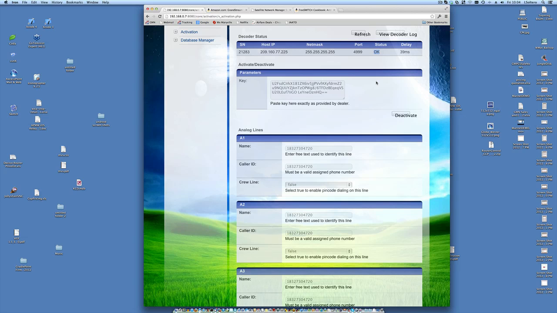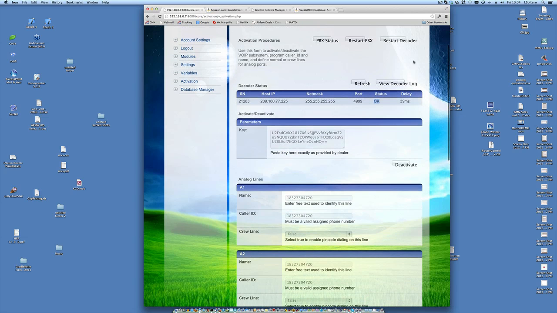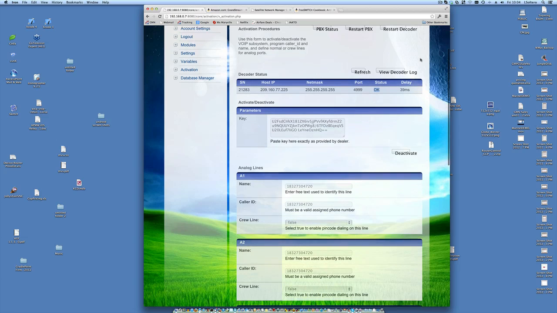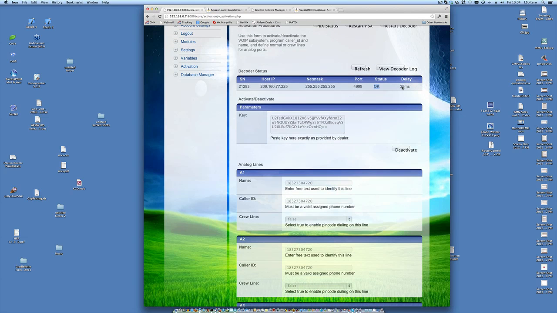So 39 milliseconds is nothing for me because I'm on a high-speed internet connection, and the server is not very far from here. For you, you're on a slower internet connection, a lot further away, but still 200 milliseconds is a lot faster than a satellite link. So we can pretty much tell what kind of satellite link you're using by just looking at the delay.